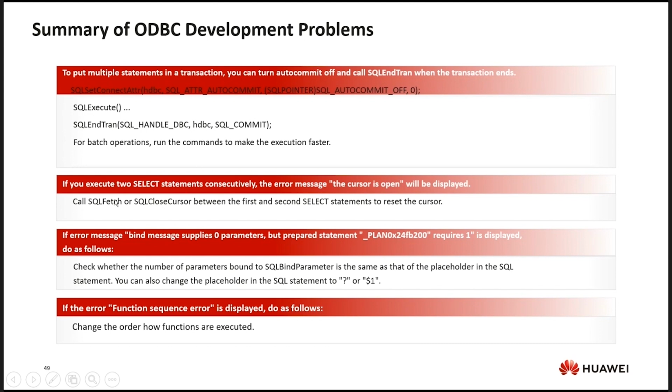Then if you execute two select statements consecutively, they may cause an error message that the cursor is open. That's because once you execute a select statement, you need to release the resources, release the cursor, and after that you can execute the next select statement. So how can you release the resources? After SQLFetch, we use SQLCloseCursor.